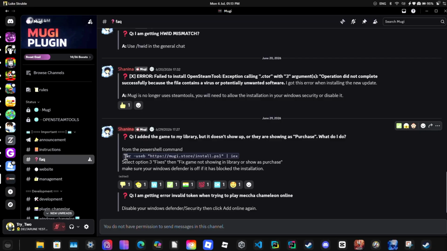So we have this question here: I added the game to my library, but it didn't show up, or it's showing purchase, what do I do? So what you're going to want to do in this scenario is go to the PowerShell, and then copy the same command that is in the description, and instead of hitting option 1, you're going to want to hit option 3, and then fix the game not showing in the library or showing as purchase.